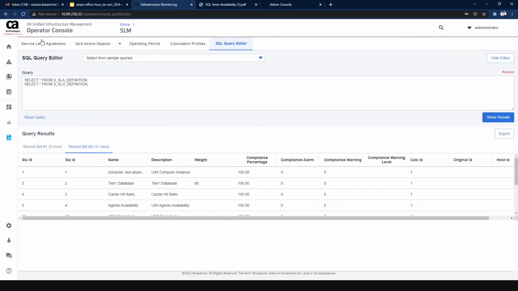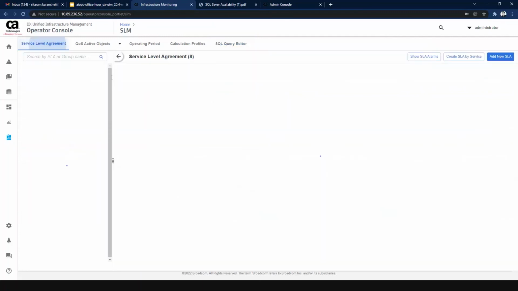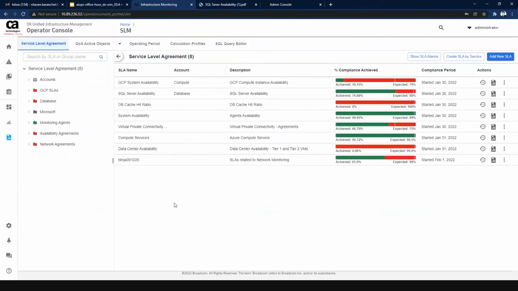So we hope that this new SLM is going to bring much more usability in creating the SLAs, and then in managing the SLAs, generating the compliance percentages, creating the reports and sharing these reports with your stakeholders.